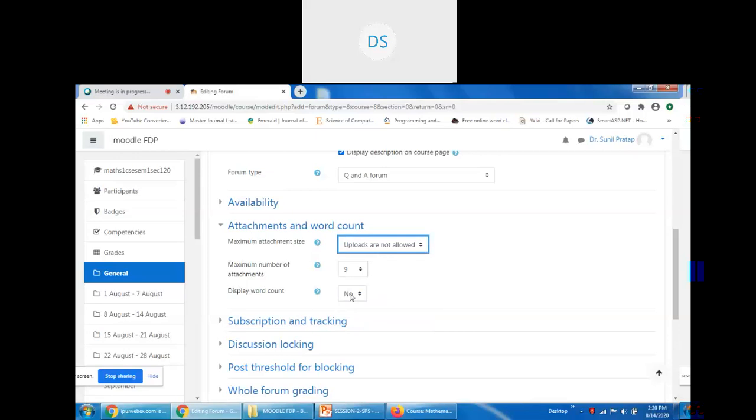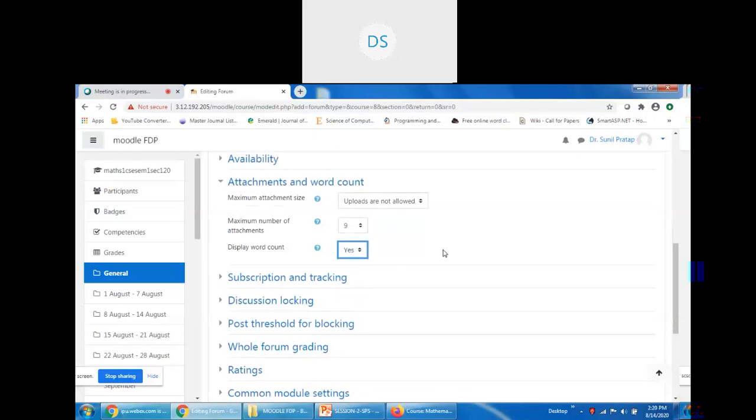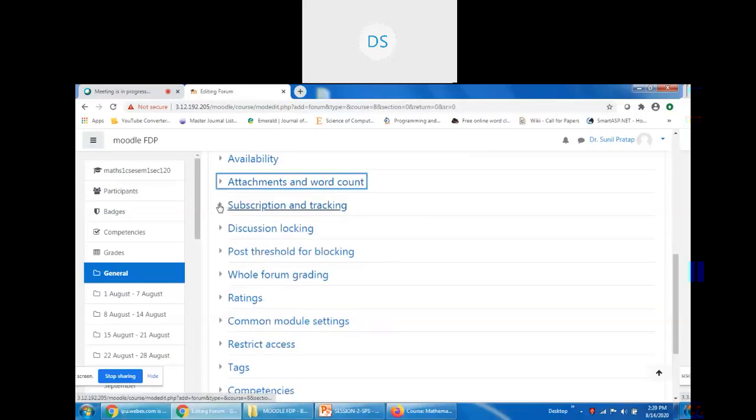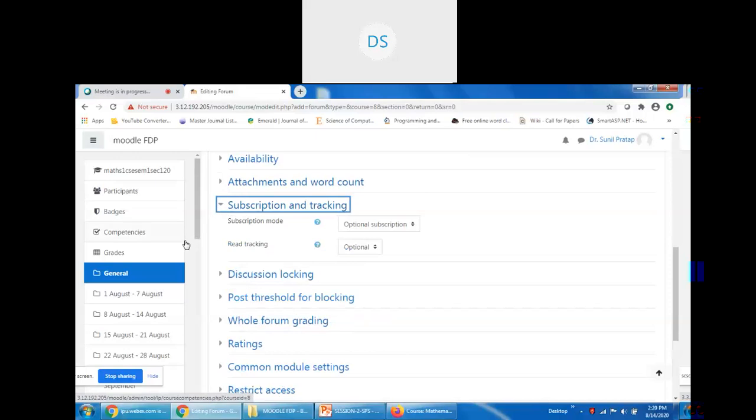Display word count: yes, I can set it to show how many words the student has typed. There is no option here to restrict the word typing. Earlier, we saw yesterday in the assignment section, there is an option for how many words you expect in answers from the students. So word count, subscription and tracking.